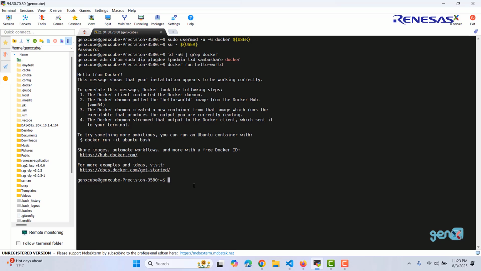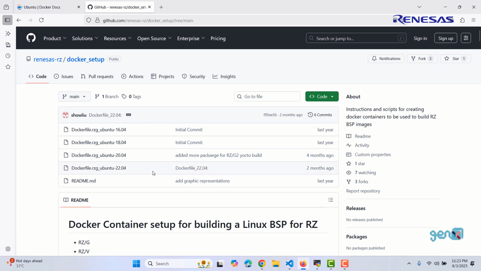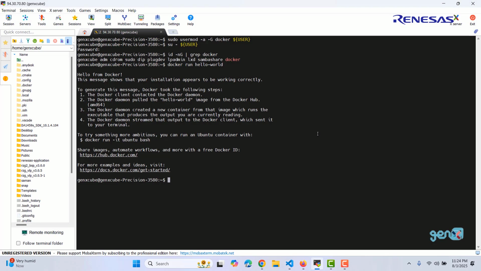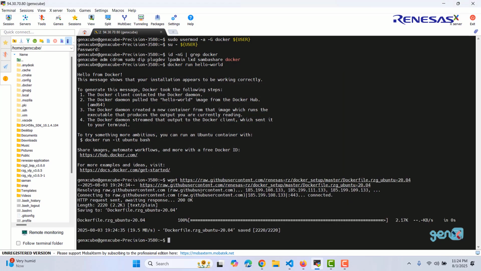Now the easiest way to create an Ubuntu container with everything you need to build the BSP is to use a Docker file, which is given by Renesas already. These are the Docker files provided by Renesas according to the Ubuntu that you want to use within your Docker system. I will be using this one, Ubuntu 20. You can use the wget command to download this. Here I have selected Ubuntu 20 and the Docker file is downloaded in here. Now we can see the Docker file that we just downloaded.